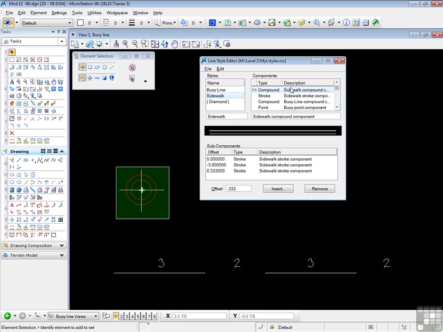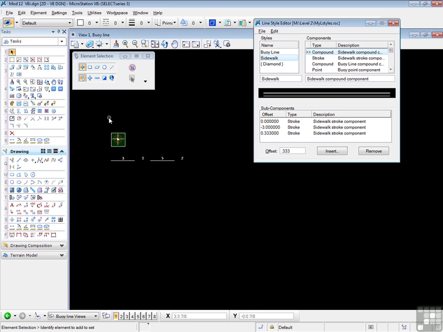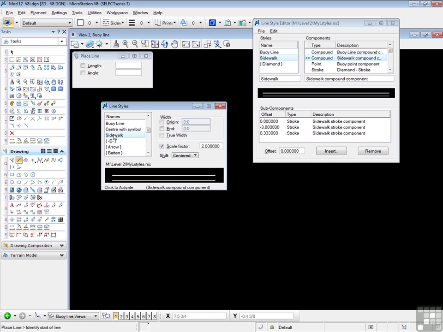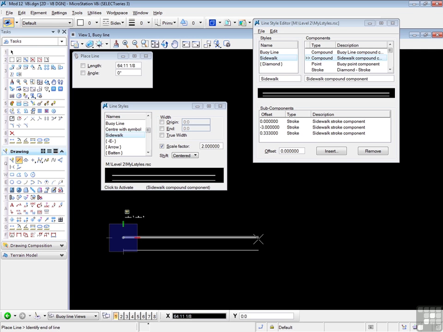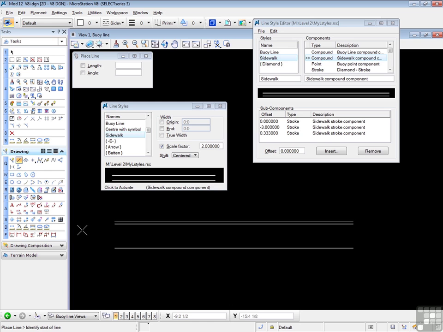Now let's see if this works. Move that a little out of the way. Let's zoom out a little bit. So let's open up the Line Styles Custom. Choose our sidewalk. There's our sidewalk symbol. Select it. Click a line. And we'll drag. And let me zoom out a little bit more. And we can see that the sidewalk is being drawn very straightforwardly. And it's as it should be.